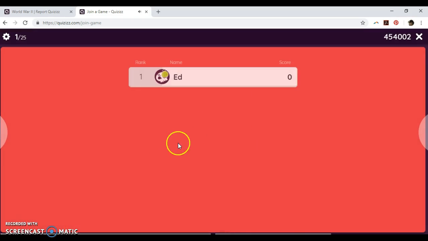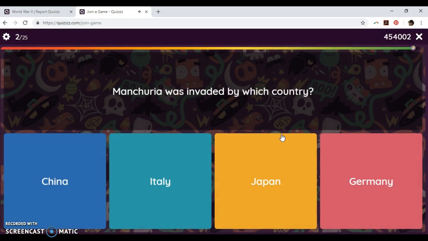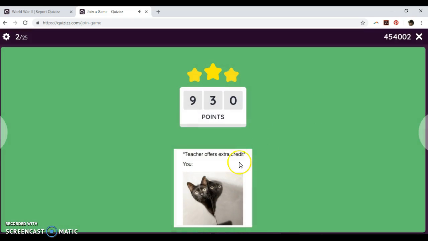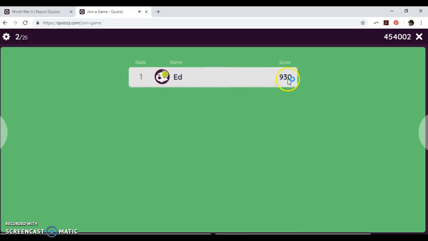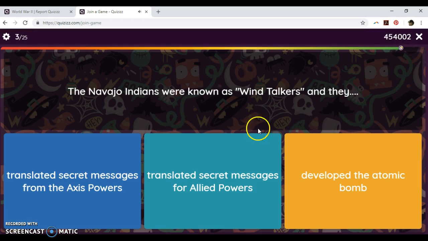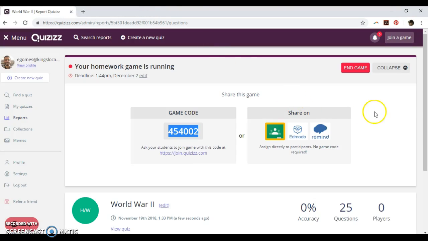It has little funny memes to encourage your students. And then they're going to do the second question. Manchuria was invaded by which country? I'll say Japan. Yay, I got that right. It gives them points and it ranks the students. So if there are multiple players, they can see how they're doing compared to their peers. This is how the game works. I'm going to exit that.